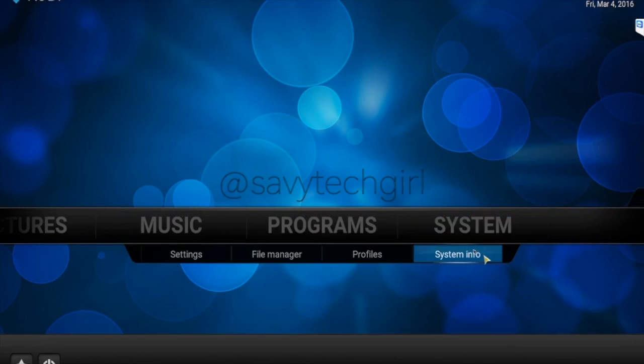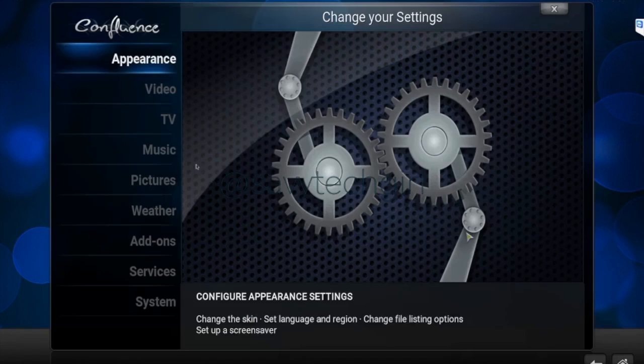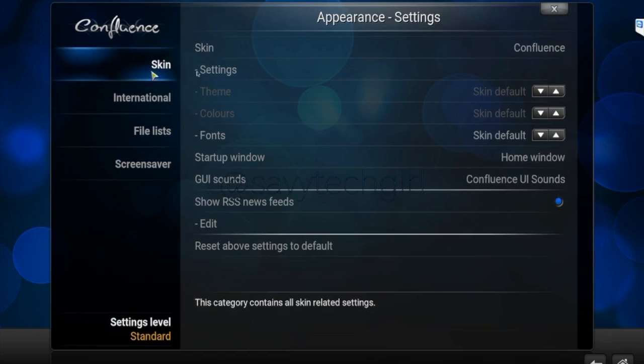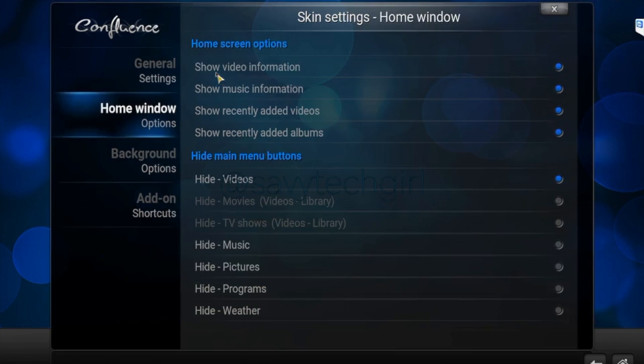And I go, oh no, I didn't want to do that. So I go back into system, go back into appearance, and I can change that under settings. I don't want to hide video. Okay, so video comes back. Music, if I want to hide music, pictures, program, or weather, again, I can click on the hide button.